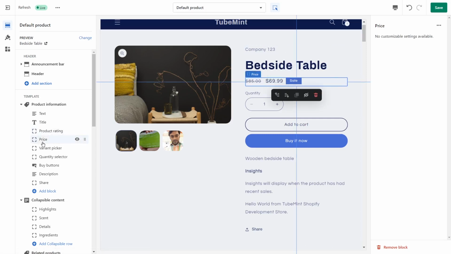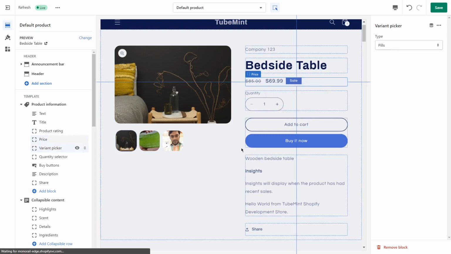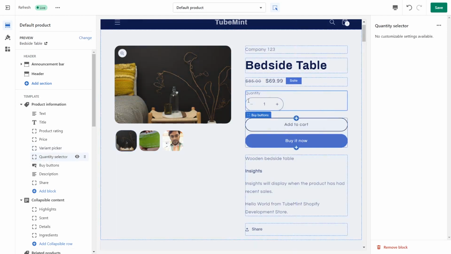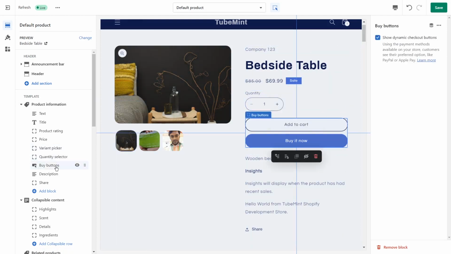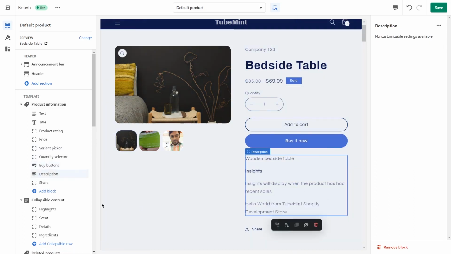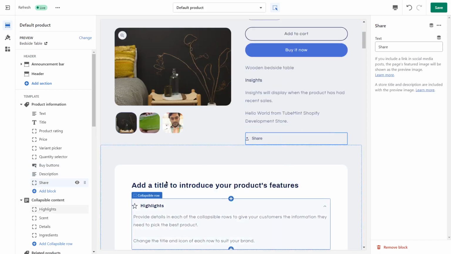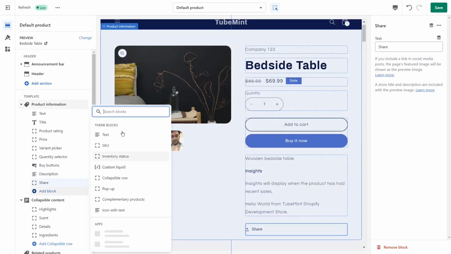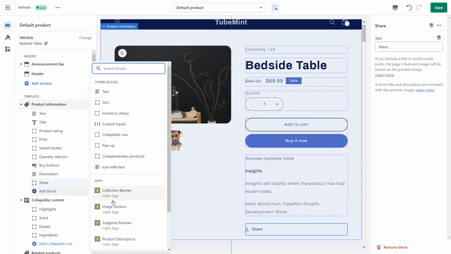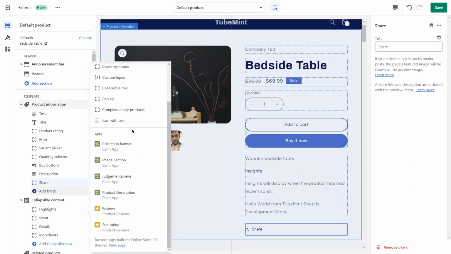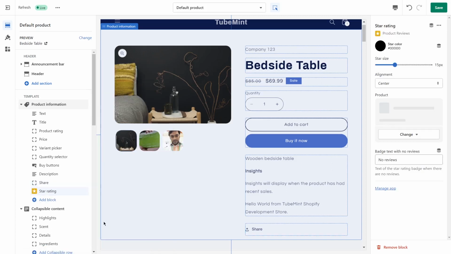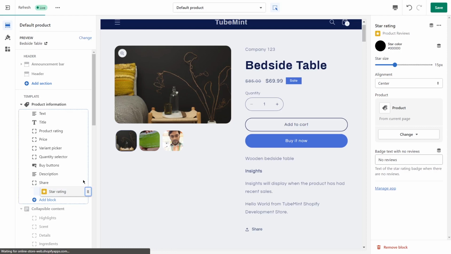Price, it has to be product price, variant picker. We don't have any variant here, otherwise it would show a quantity picker, which is here. Button, buy button, okay. Description, which is going to be this one. Share, you can add a few more blocks here, SKU, etc. If you have some blocks or sections available in your app, you can use them, like this one. So star ratings, this is coming from another app, you can also drag it over.